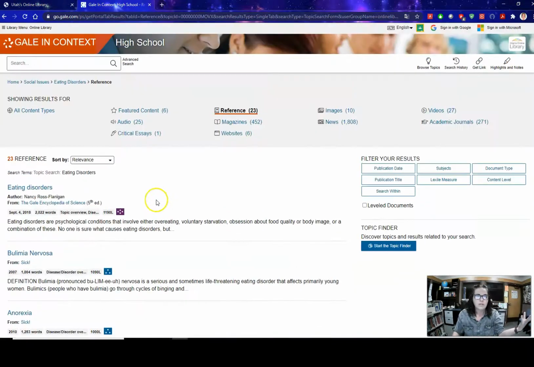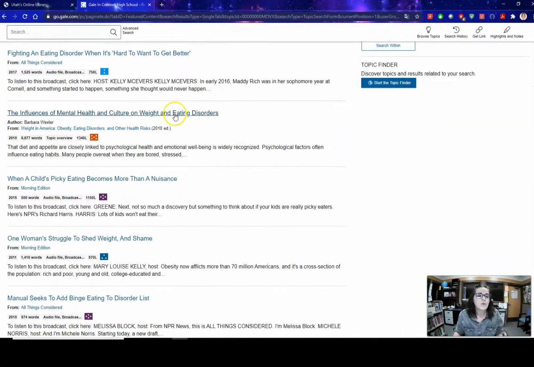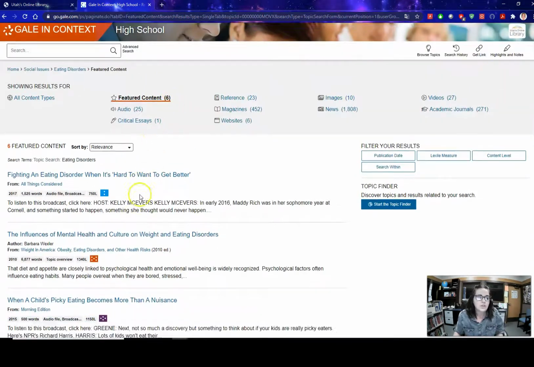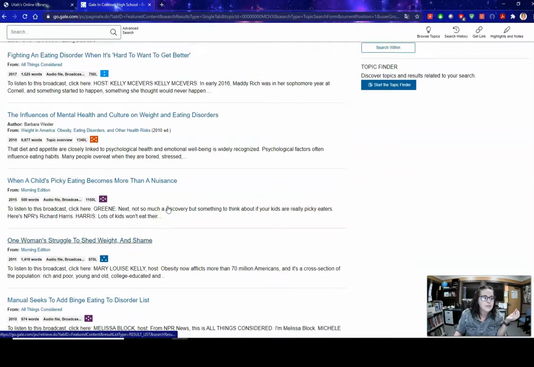These are all reference collections, okay? And then I could go back up here, or I could push the back button, and I could look at just the featured content ones. I want to show you featured content because I like these a lot, and I'll show you why. So there were 6 featured content. Those are all right here. I'm just looking at them real quick to see what might be interesting.